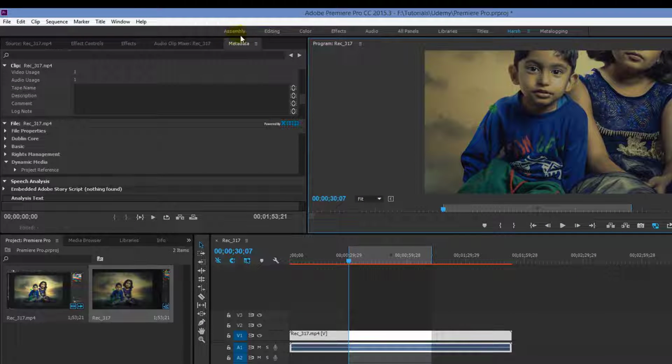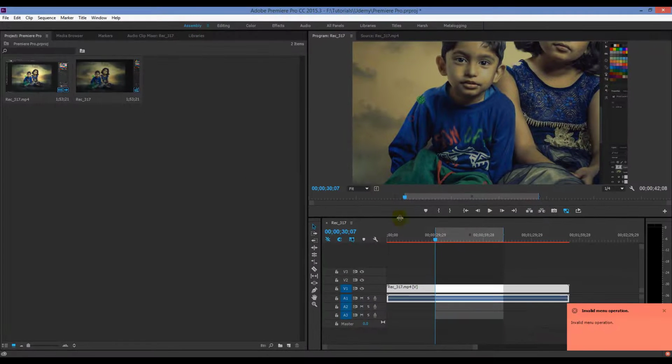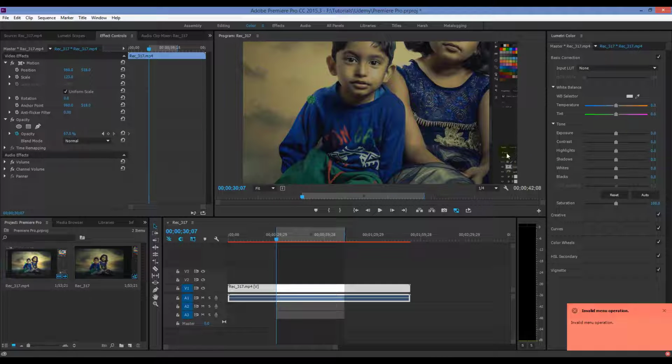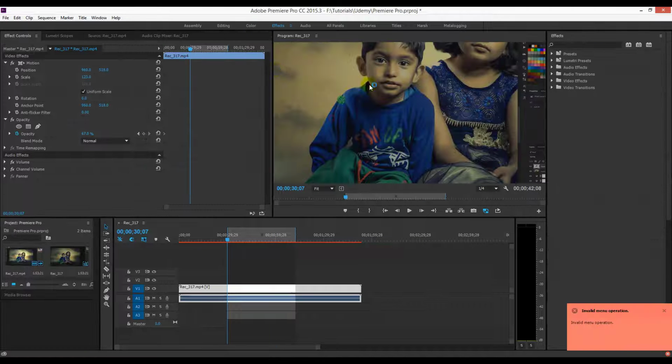And here we have the workspace presets, like you can save in your own name as well, like Harsh. I have saved this layout of this panel as a preset, but if you select this one, like assembly, then you can see the interface is different, and for editing the interface is different, for colors the interface is different, and for effects the interface is different. So all these are workspaces.